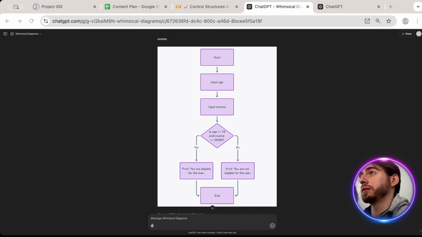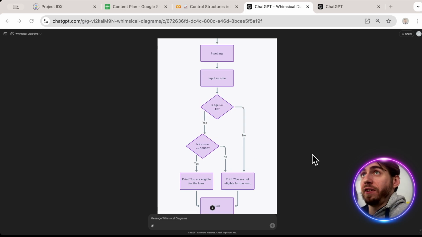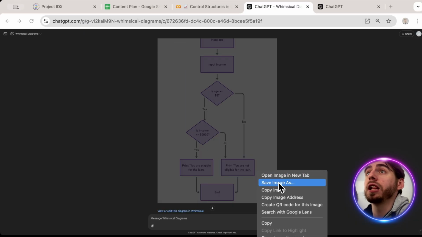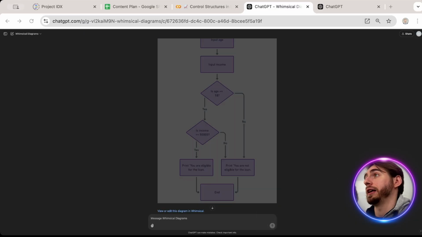Let's make it look a bit more interesting. We have the first condition here. In case the age is larger than 18, the first condition is met. Then we check whether the second condition is met as well, which is the 50,000 income. In case neither of the conditions is met, we say that we are not eligible for the loan. Let's add the flow.